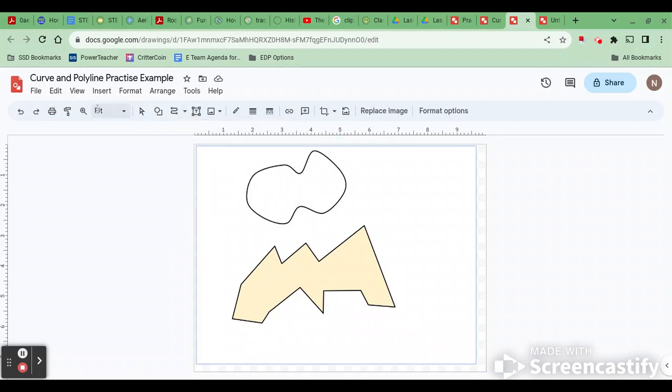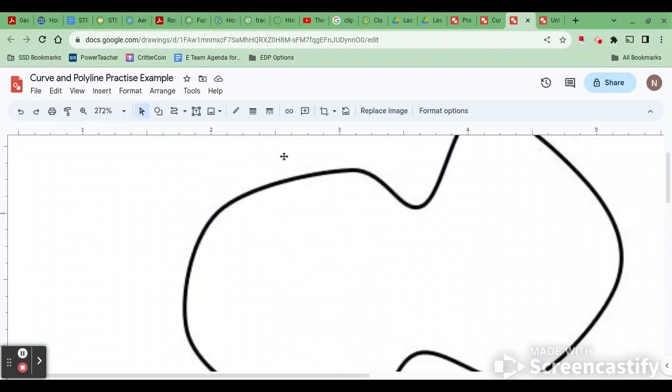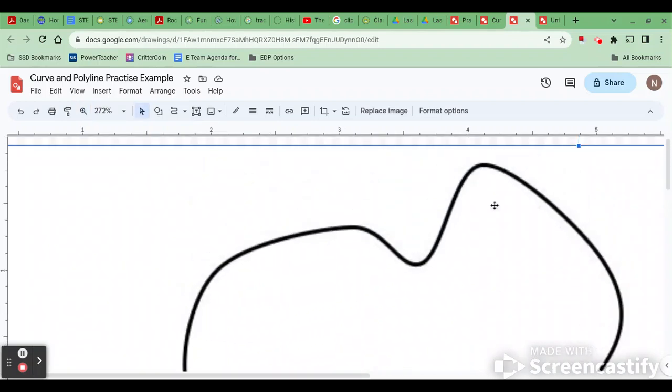Now what I'm going to do is make sure I zoom in first. That's our biggest tip. Zoom in. The more we zoom in, the easier these corners and turns are. So I'm going to select my curve tool. I'm just going to pick a spot to start. I'm going to move along.